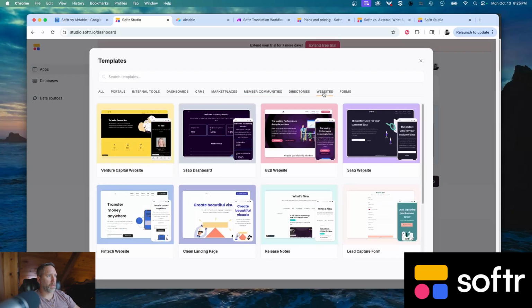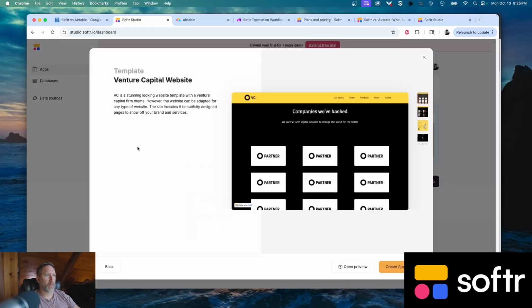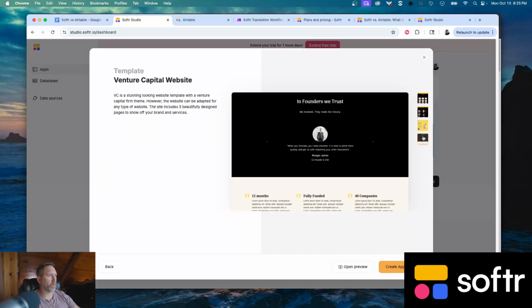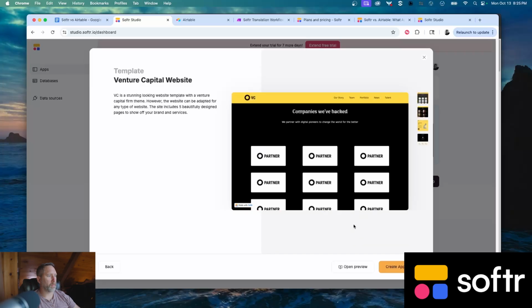Let's say, for example, I wanted to build a venture capital website. You click on it. You have the option on the right-hand side here to kind of scroll through the pages and then click on Create Application.